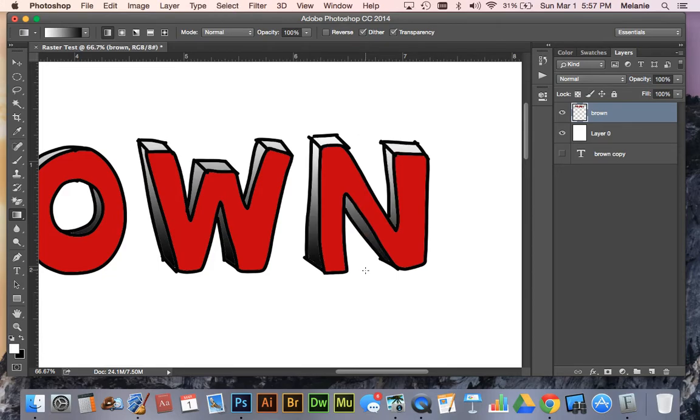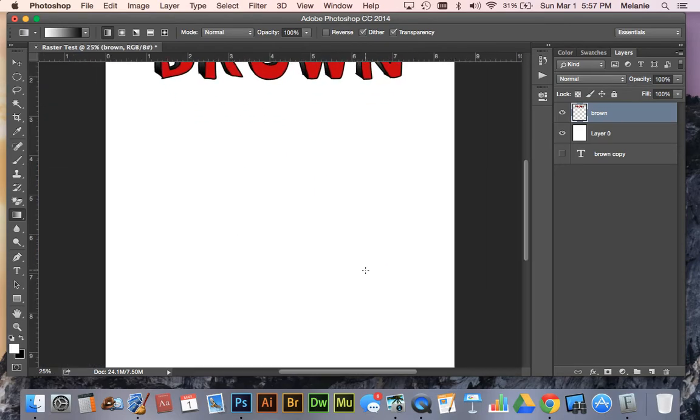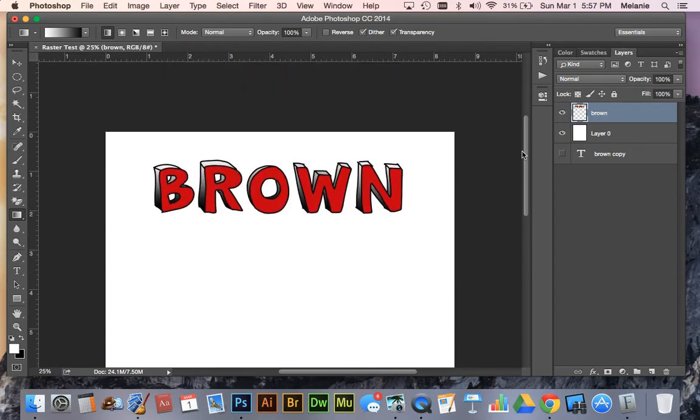And there we go. So I hope that you have found this to be helpful and interesting, and you can apply this into your artwork right away. Again, that's how to raster type.